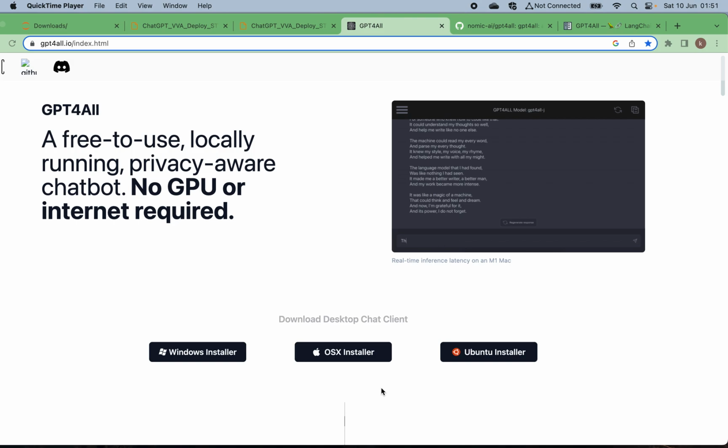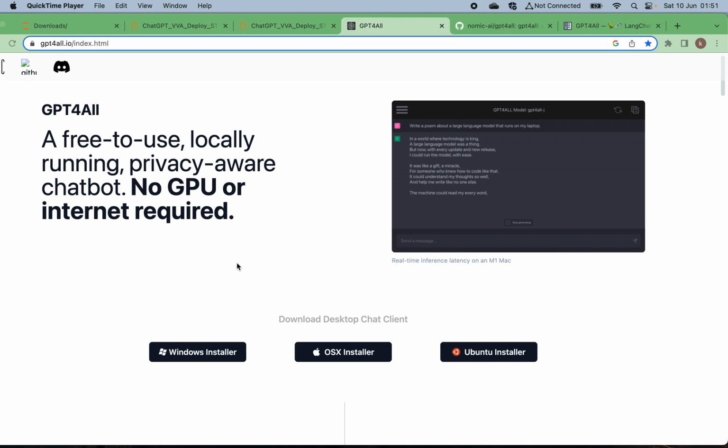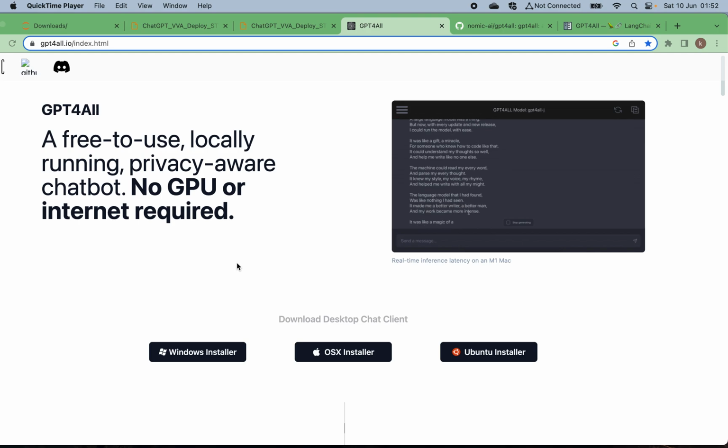From their official website, you can see a very concise summary. It's free to use, locally running, a chatbot, no GPU, no internet required. Basically, it means you can deploy it locally, running on any commercial consumer CPU laptop, and you don't need hardware such as a GPU. It also frees you from any GDPR data privacy and security concerns. That is a very good selling point.